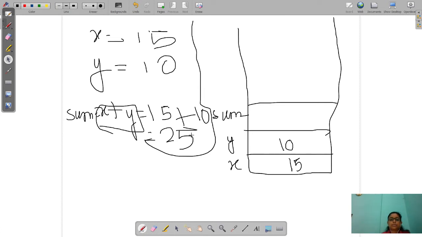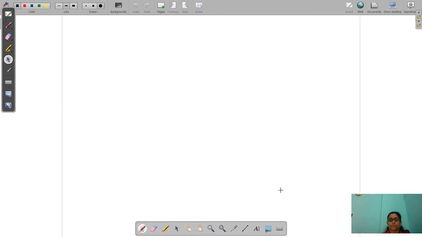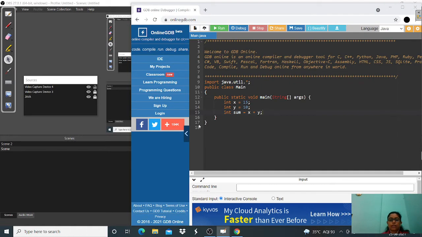When the computer does the sum, it first follows x plus y. Then the computer finds the value of x is 15, and the value of y is 10. Then the computer finds the operation x plus y. So x plus y means 15 plus 10 equal to 25. It directly shows the answer 25.